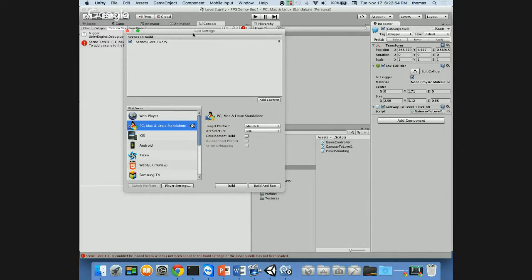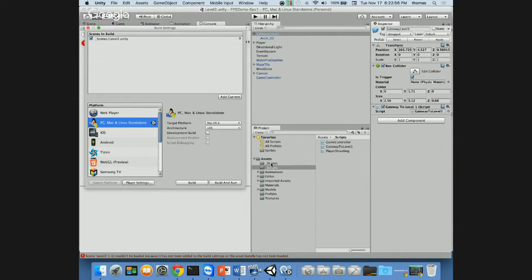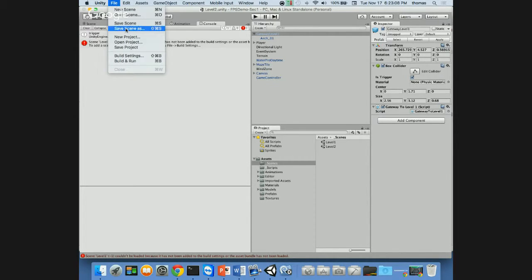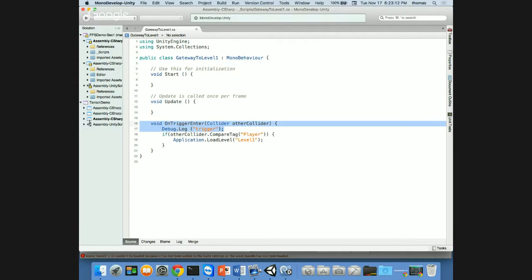So add current scene, and you know what? I'm going to go to my scenes menu and add level 1 in there too, and we'll put level 1 above level 2. There we go. And we will close this down and save the project. Now we can take that little script, this trigger, off of here.